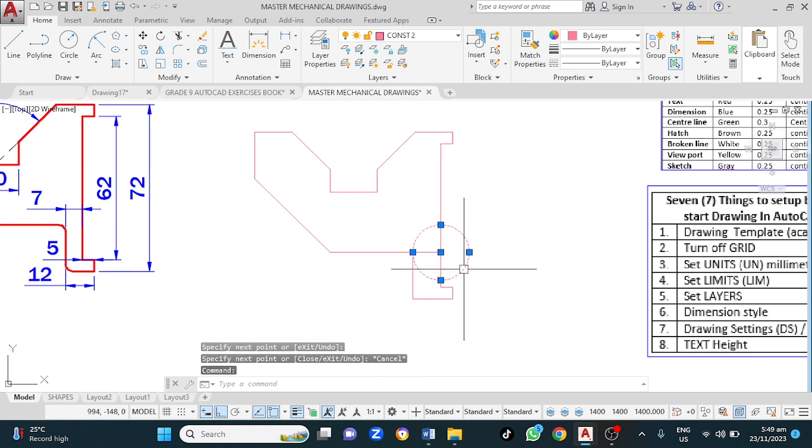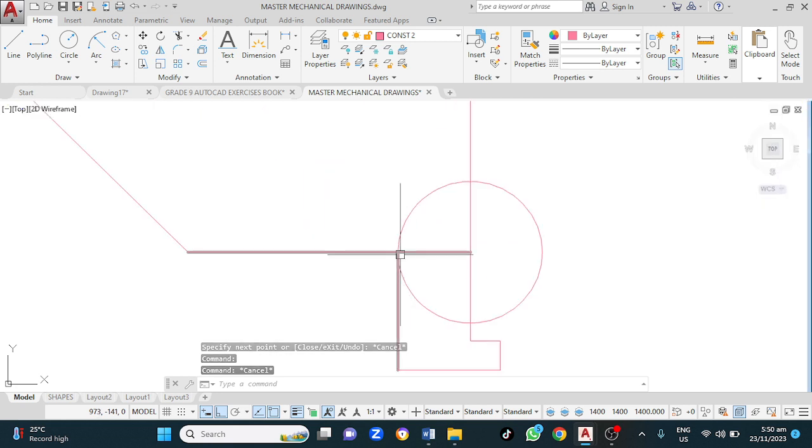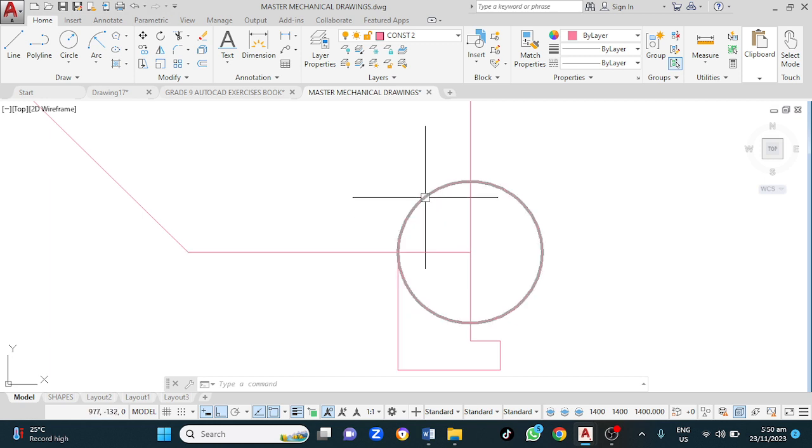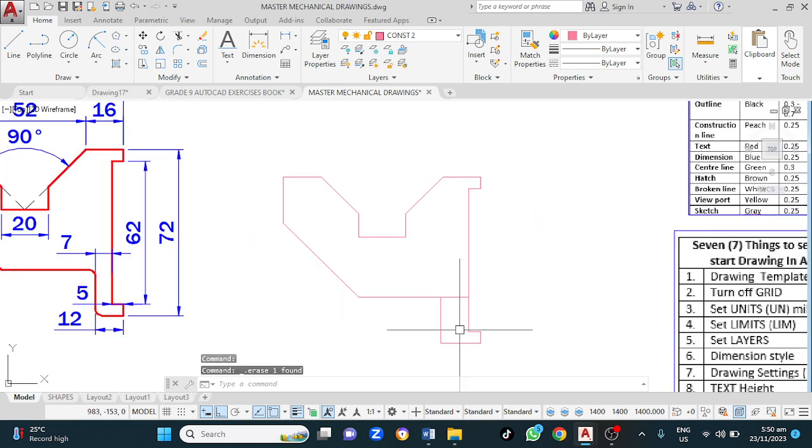So the purpose of this circle is to get this point right here. This is 12 from here. From the center here to here is 12. So I draw a circle of radius 12 just to get this point right here. That point. Delete. Trim.